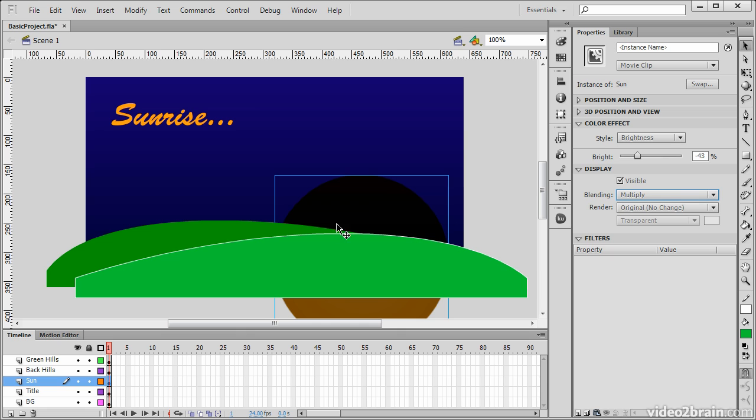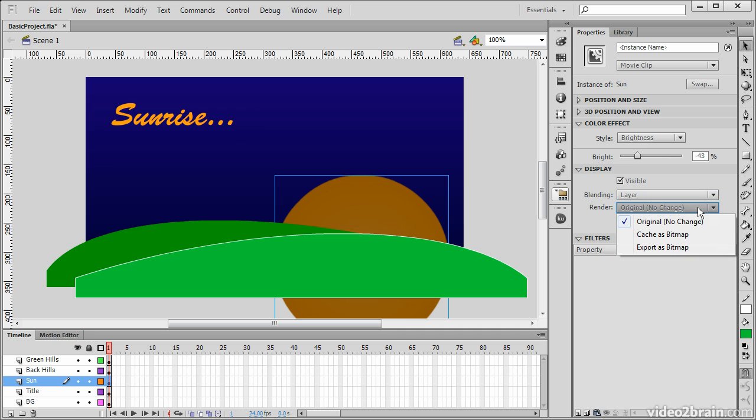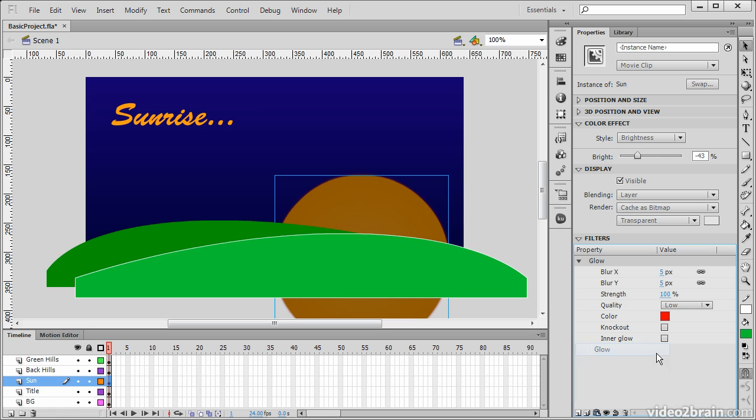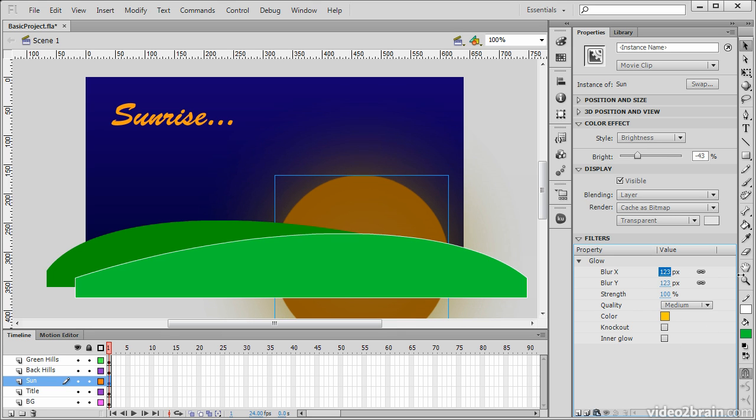We can determine blend mode. And how to render it. So do we want to render it as it is, or do we want to cache or export as bitmap? These are mostly used when you're publishing for mobile. And transparency, if we do cache as bitmap, we can choose transparent or opaque. And we can create a number of filters and apply those to our object. So perhaps I want to do a glow for my sun. I can do that through here.